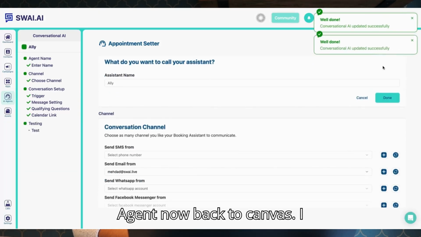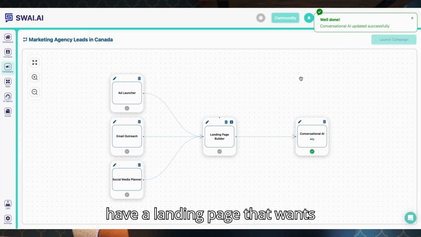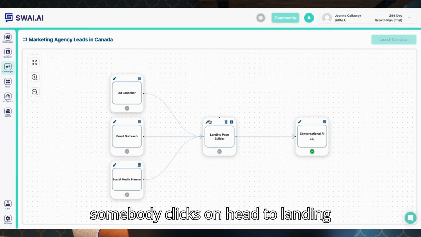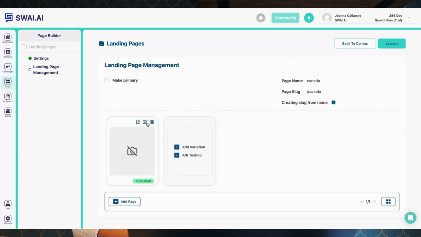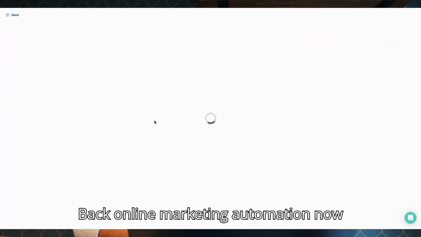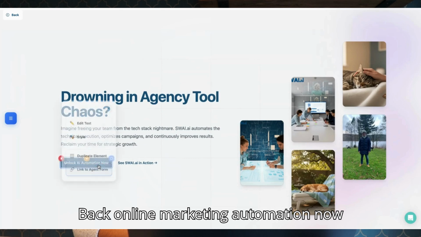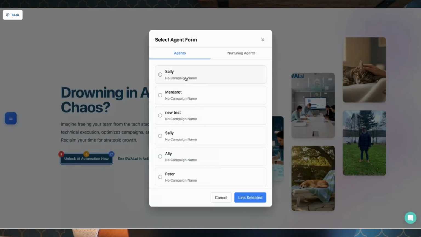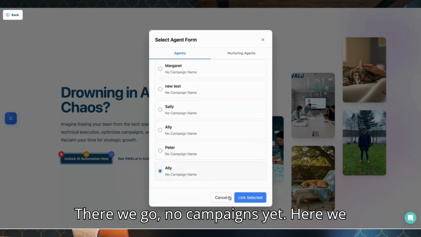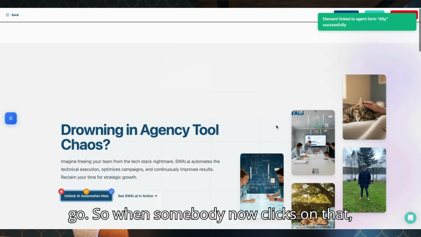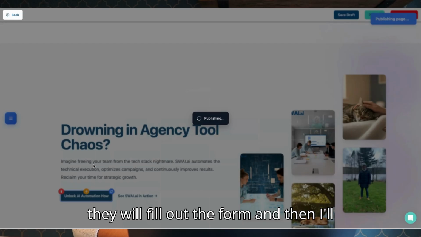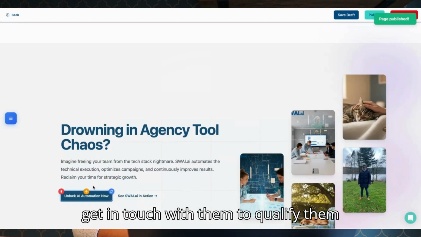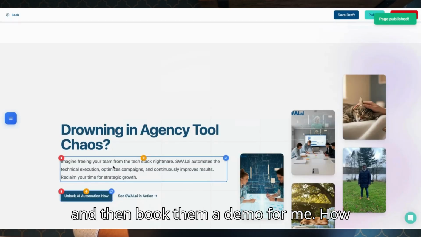So I have the agent now. Back to Canvas, I have a landing page that somebody clicks on, heads to the landing page, and online marketing automation. Now here I created Ali, so yeah, there we go, no campaigns yet. Here you go. So when somebody now clicks on that, they will fill out a form, and then Ali gets in touch with them to qualify them and then book them a demo for me. How amazing is that?